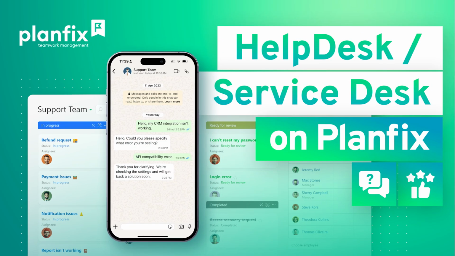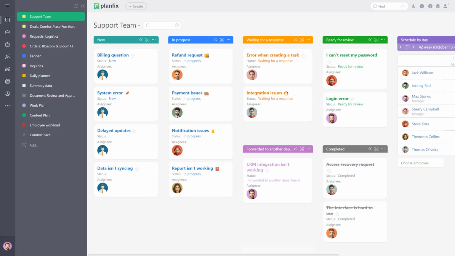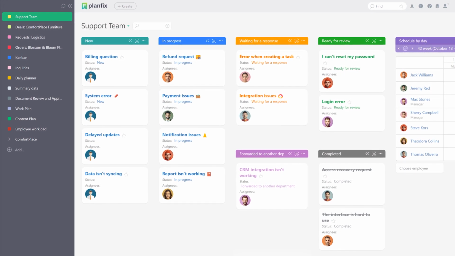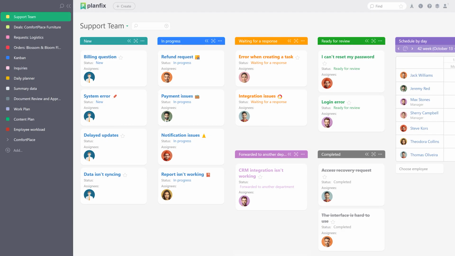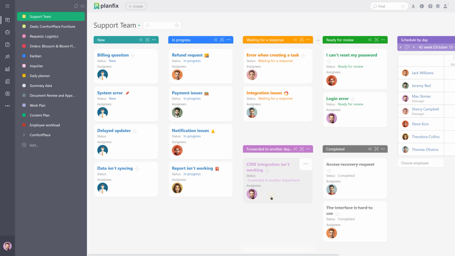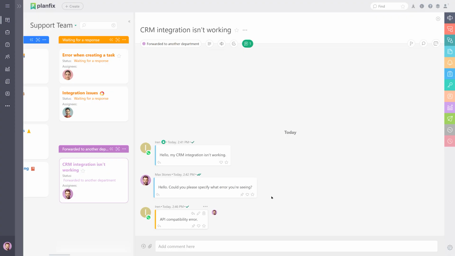In this video, we'll show how to set up and automate your support team's work in Planfix without breaking your company's unified process. With this strategy, all support work runs in a Kanban board with various stages for processing requests. Requests are automatically received here and converted into tasks. Support employees are assigned to these tasks immediately.